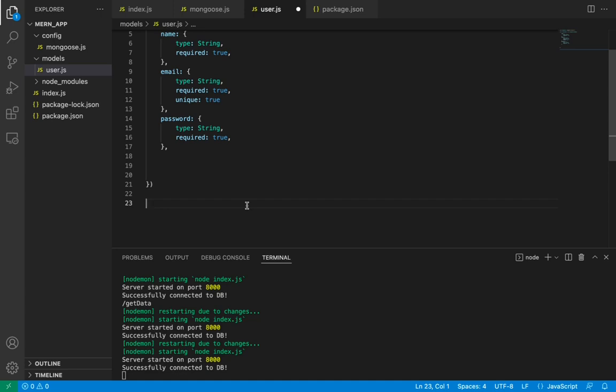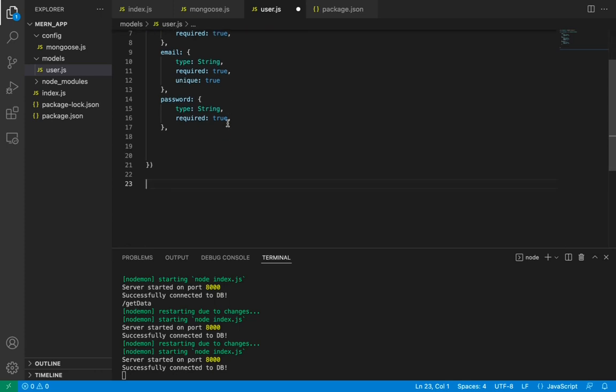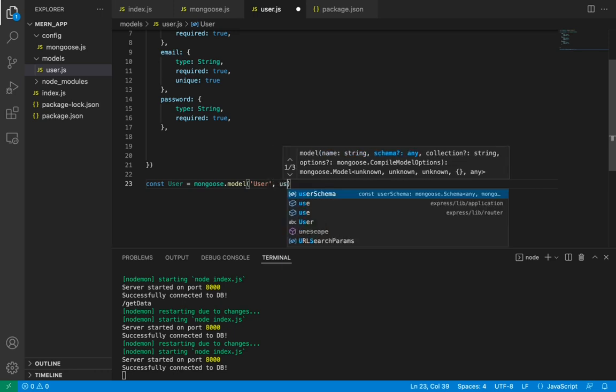I need to create a model from this schema. It means I need to tell mongoose that this schema is finalized, please use it for validation purposes. How do I tell that part? See this. const user equals mongoose dot model. First is the user, the second is the schema.